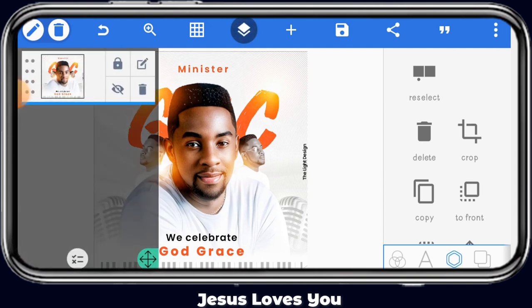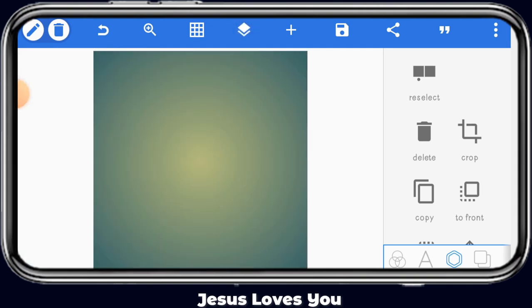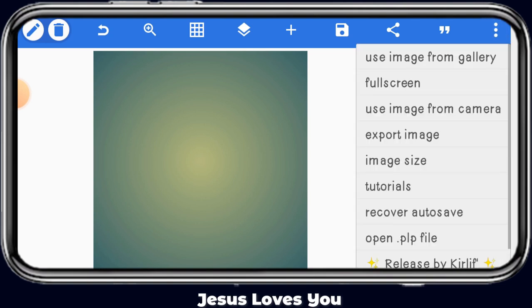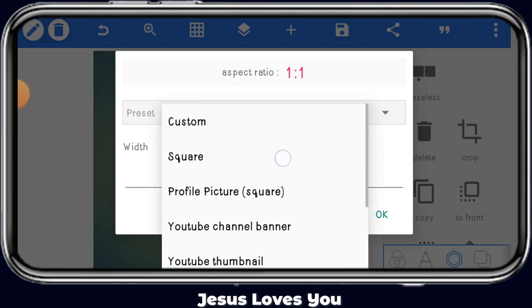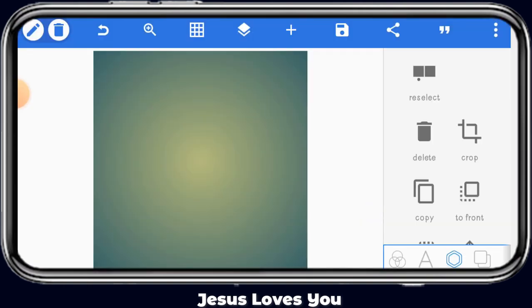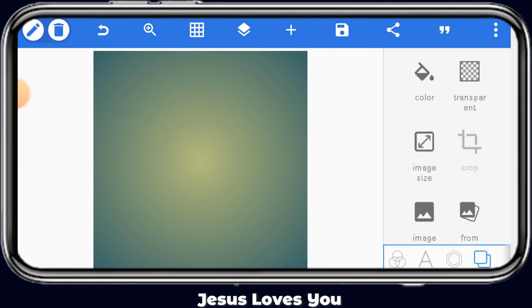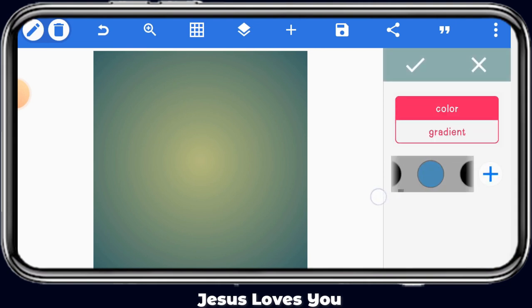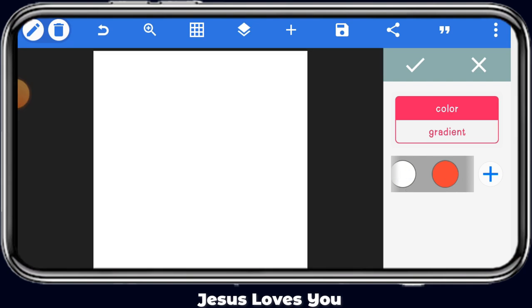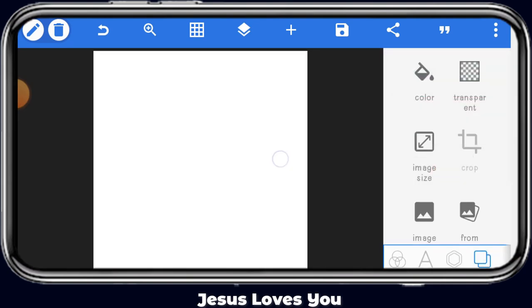So we love to hide this. Now we are using this shape, and you can decide to come here and change your image size. So I'll be using square, as you can see. So I'm going to be fast. Now I will change this background. We know how to change background. Come here, change the background to white, the color to white. Then click on OK. Good.